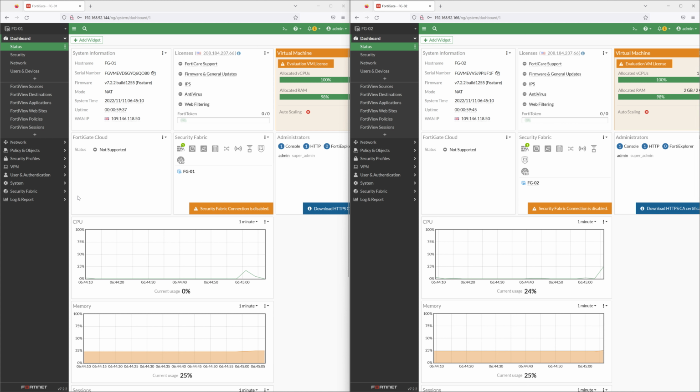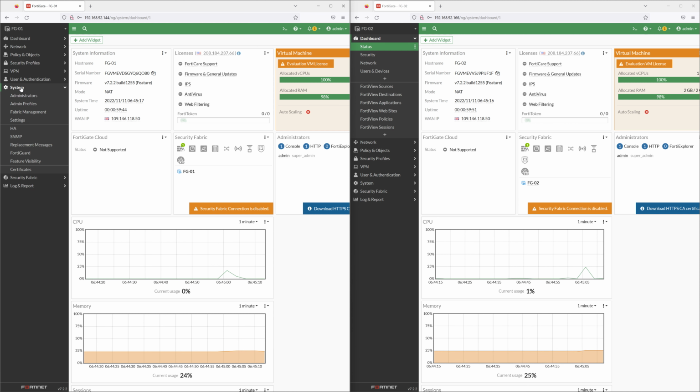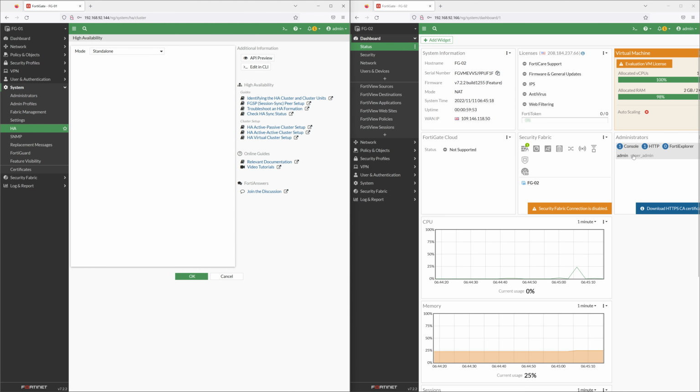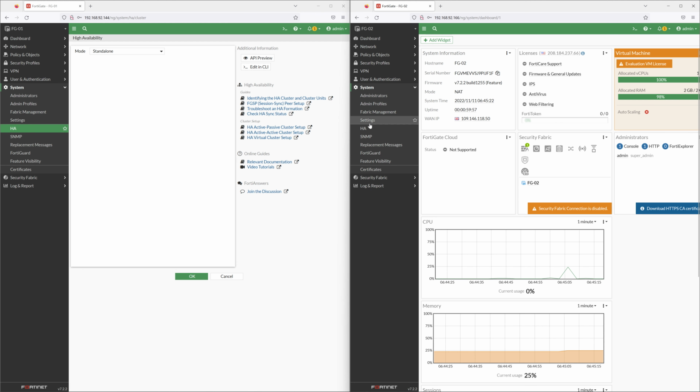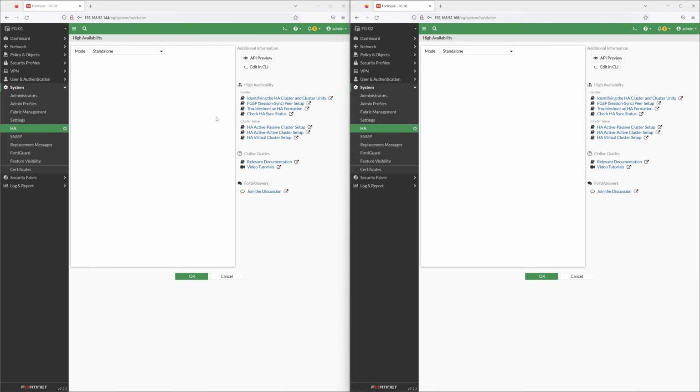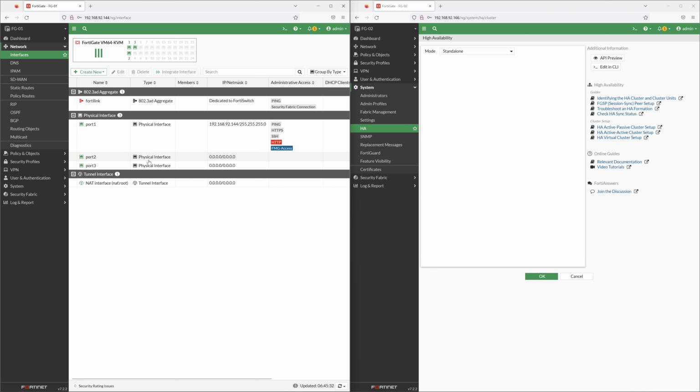Okay, the first step is we need to make sure both firewalls are in standalone mode. So let's go to System, HA. Yeah, firewall 1 is standalone, and what about firewall 2? Let's verify. And yeah, they are also in standalone mode. So next, we'll verify whether we have any IP address configuration in port 2, which we will be using as a heartbeat interface.